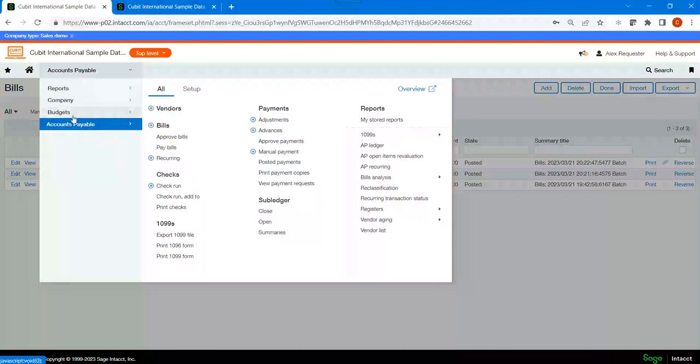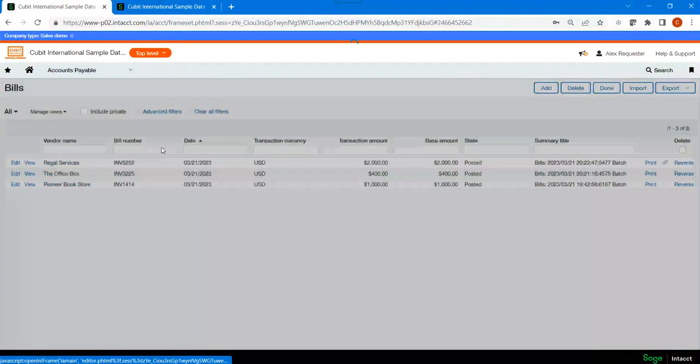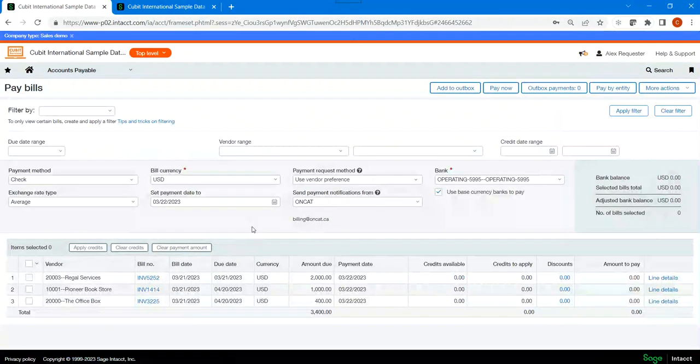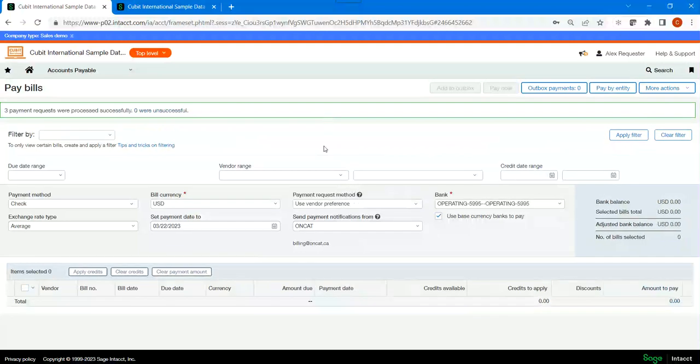So Alex goes here, goes to accounts payable and goes to pay bills. Based on my filters, these are the three bills that are due as of today. So I click here and click on pay now. At this point, the system will send an approval notification to the approver.